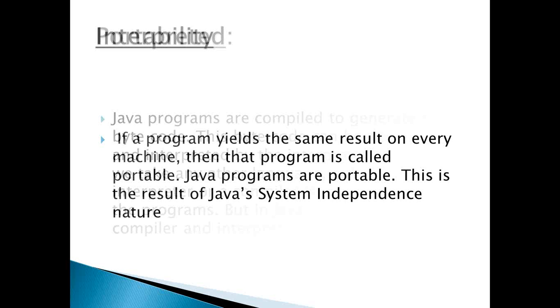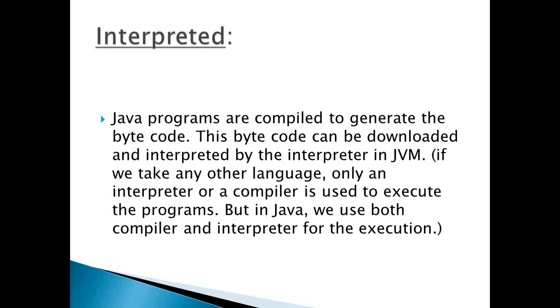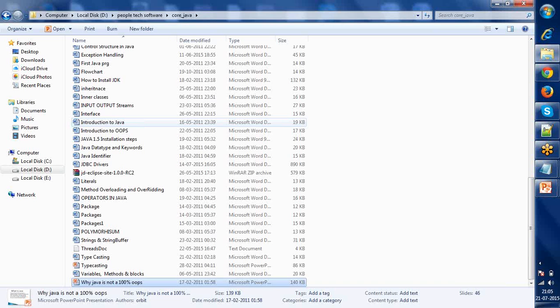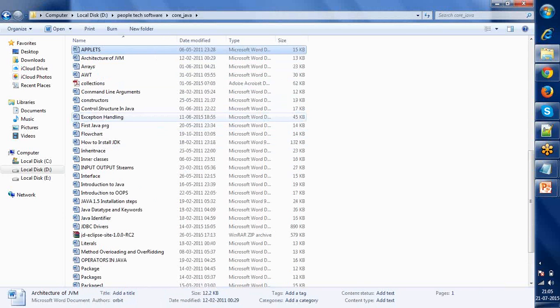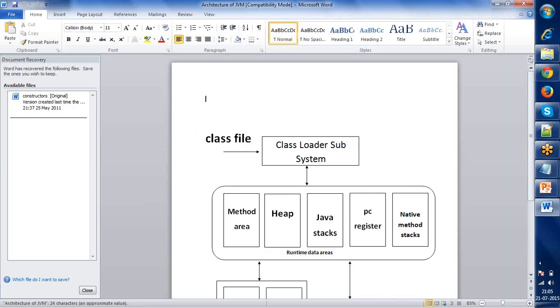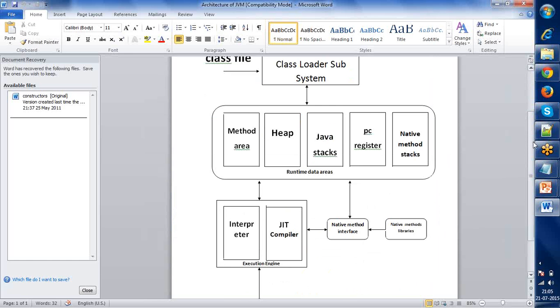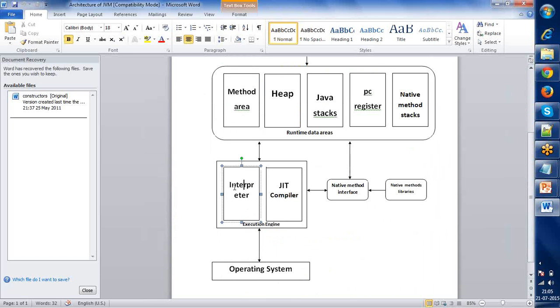One reason behind the success of Java is the interpreter and compiler. When you see the JVM architecture, you will find the interpreter as well as the compiler. This makes Java run very fast. Let me show you that architecture. If you see over here, you have an interpreter as well as a compiler. Line by line execution is known as interpreter, and one-time execution is known as compiler. We will deal with this in detail when we talk about this architecture.